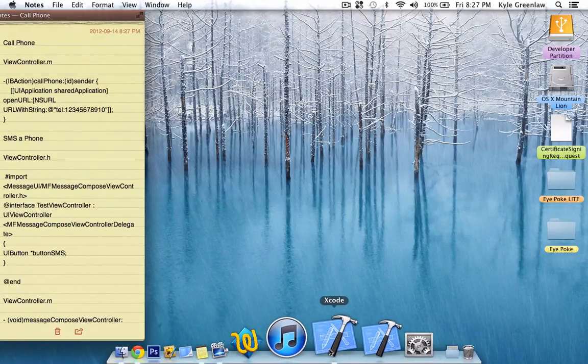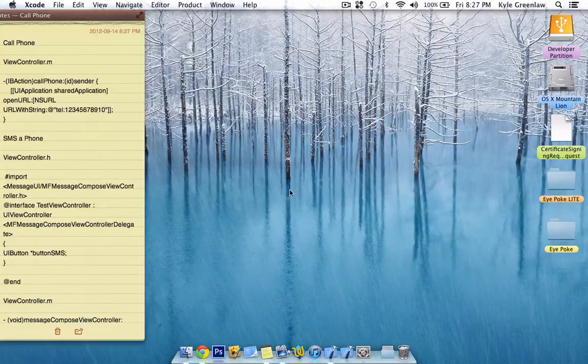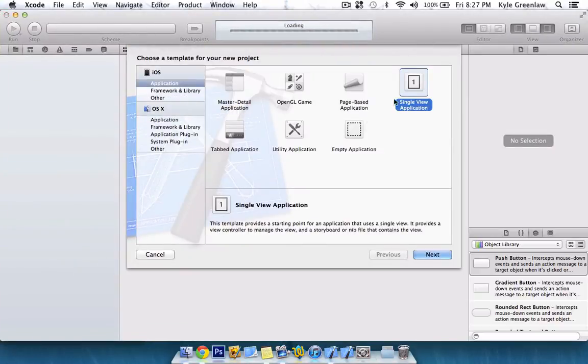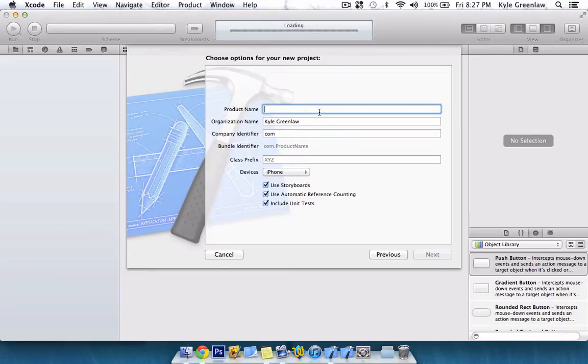So let's get started. Open up Xcode and create a new project. For the purpose of my tutorial, I'm going to name it, I don't know, but make sure it's a single view app. Let's just call it Calling plus SMS.